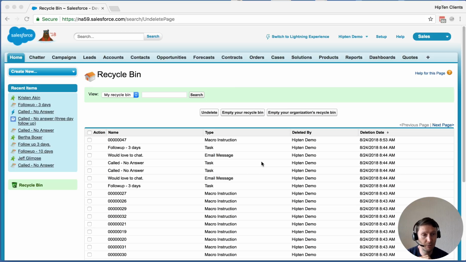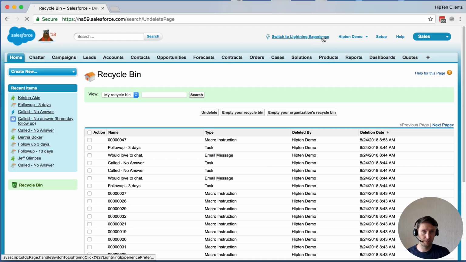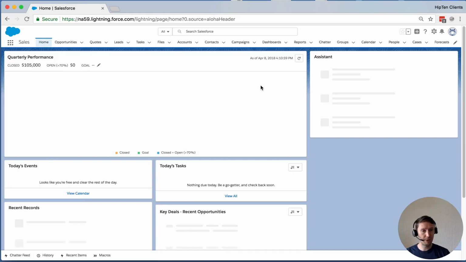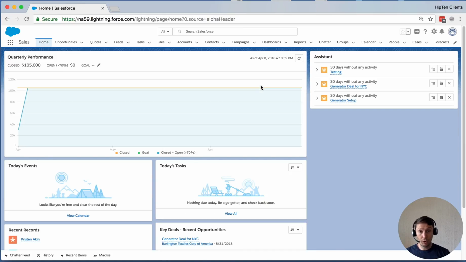So in front of us, we have the Recycle Bin. So let's work backwards now and go and delete a record, and then we'll restore it. So I'm just going to first switch back to Lightning Experience. As of recording this in August 2018, we still have to switch back to Classic to access the Recycle Bin. But it's easy, and I'll show you how.